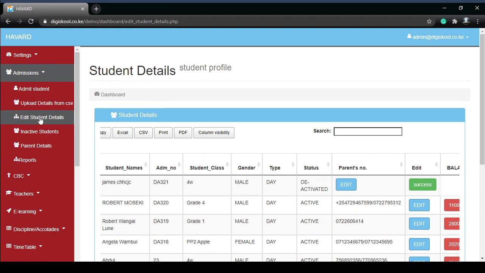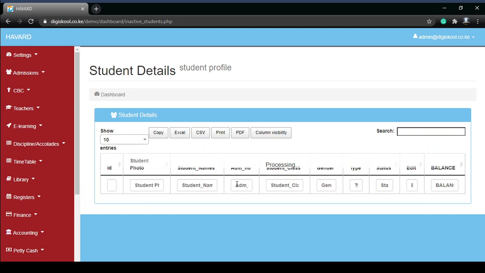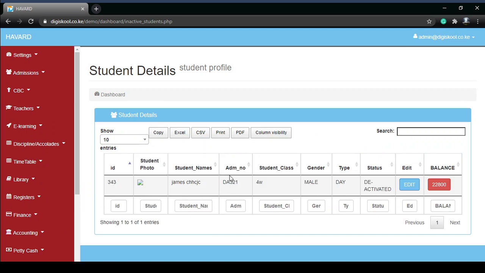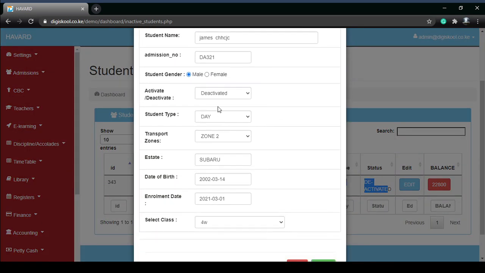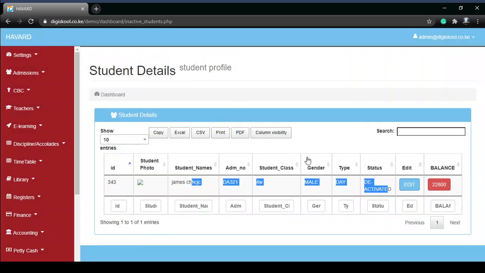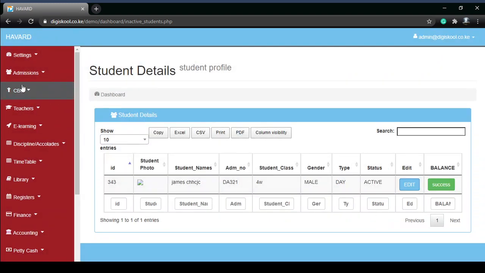Also, under admissions, we have inactive students. So this is where you will be able to see all those students who have been deactivated. So you see we have this student who has been deactivated. The same process, you can activate him from this place, and with that you'll be able to activate that student.